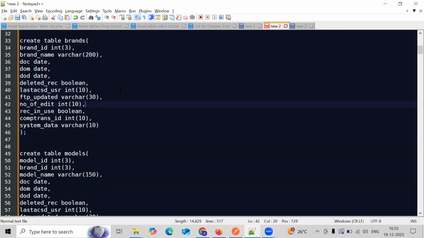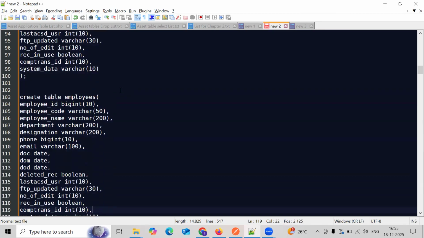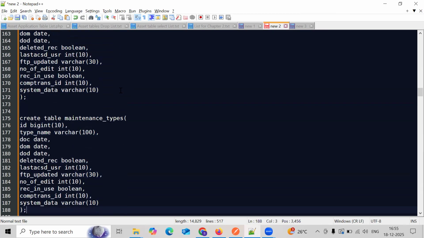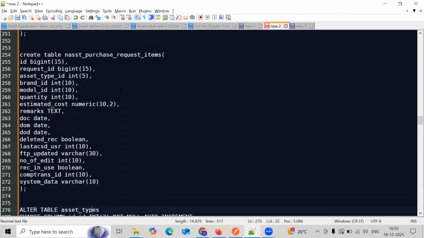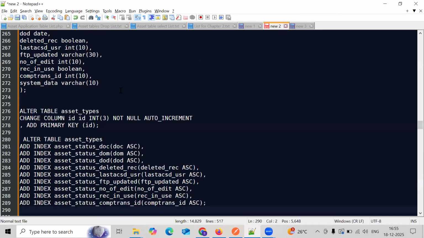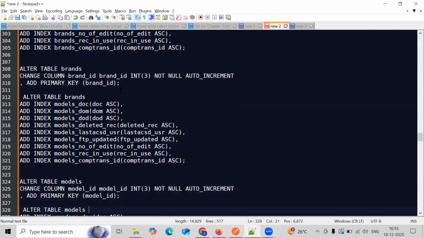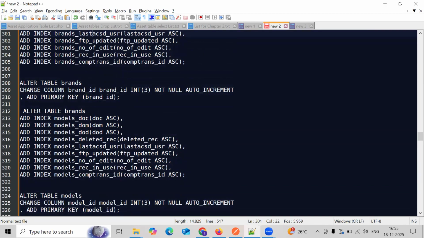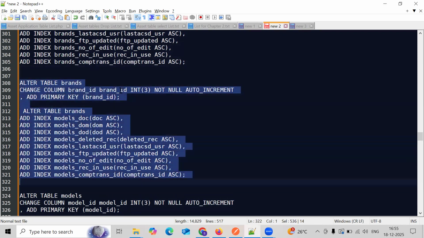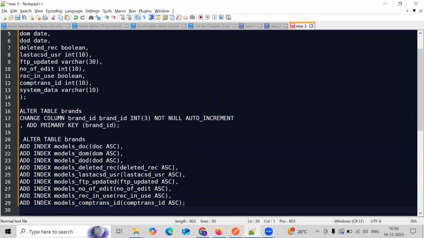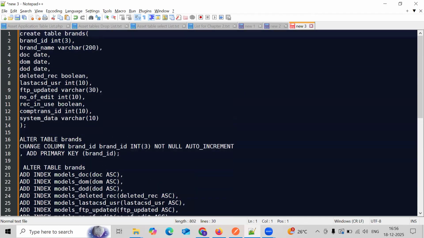Is that the only thing to be copied? No. There would be three kinds of updates for each table. One is create table. The next ones would be alter table for the primary key and the index keys. So for every table there would be two alter commands. Okay, so brand it is here. I'll copy this also and put it in this tab so that the brand table alone is copied in a separate tab.